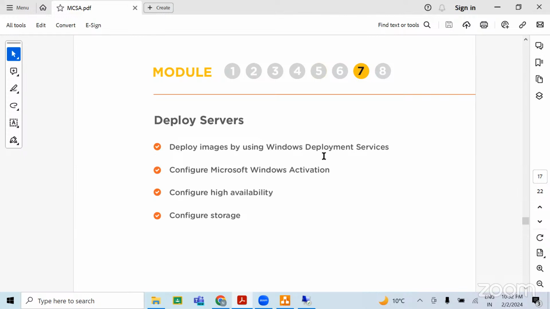And to deploy that, we have to install the WDS services. After installing those services, we are going to upload our images of Windows 10, Windows 11, or server operating system, whatever operating system you want to deploy. We have to upload the images of that OS, and then through the network only we will be able to deploy. All right.